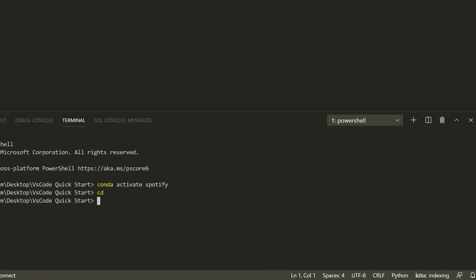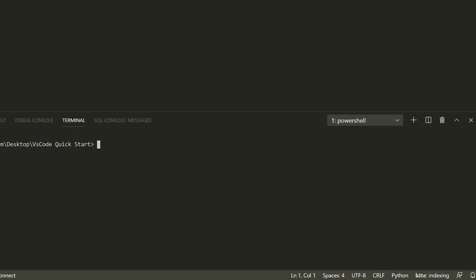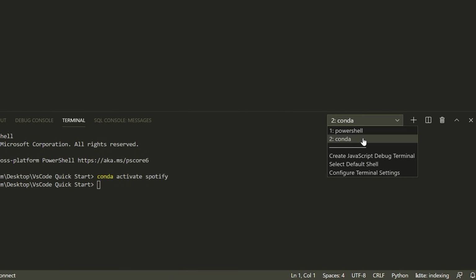So I could cd into something, I could ls, I could clear, so cls, and any other thing that you would normally do, you can do in the terminal. Now I will create another terminal here. So I have now 2 PowerShell terminals. One of them is saying Conda, you don't have to worry about that.